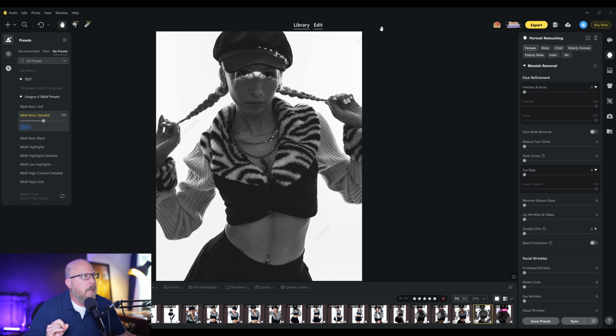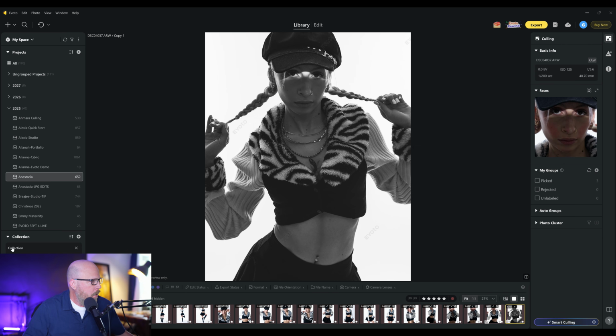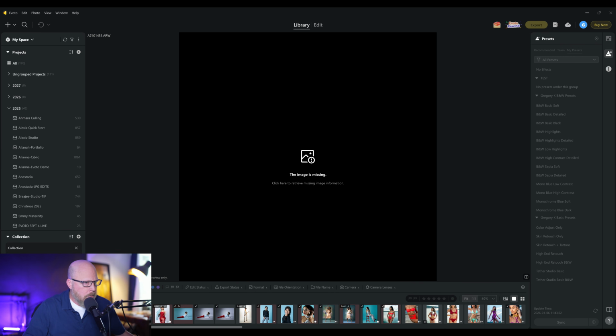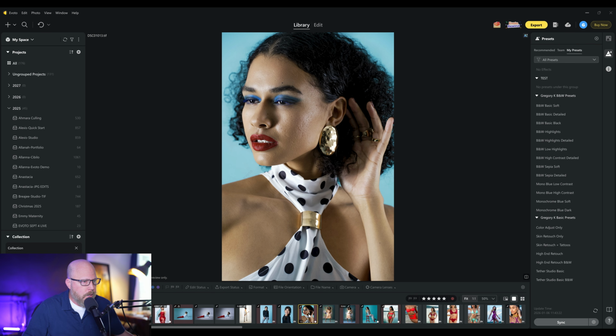So let's go back out to the library, and I'm going to go back down to this collection here. We talked about that earlier, some Evoto demo shots that I use to demo some of these features. We'll go to Berger here, and this is going to be a portrait retouching trick.